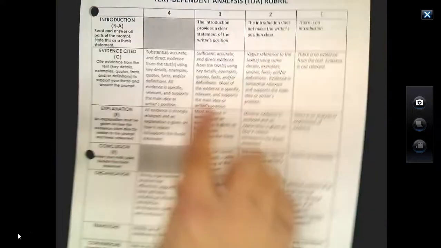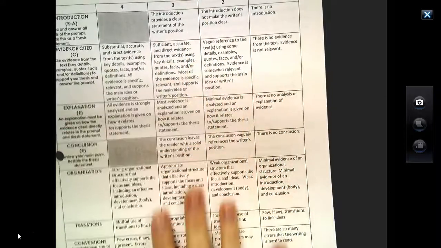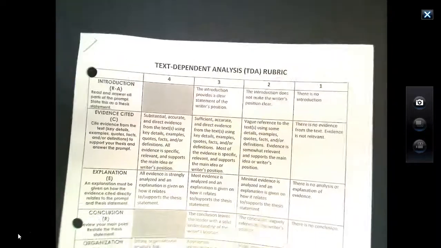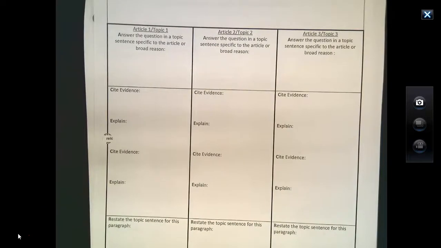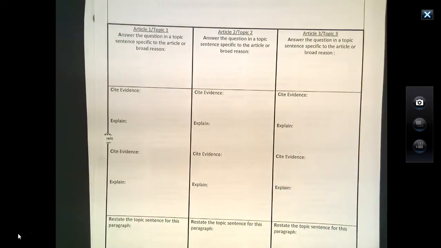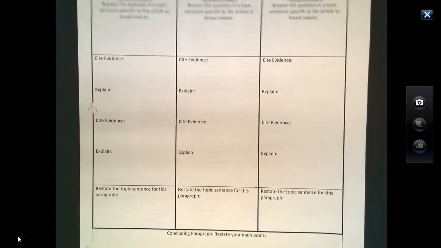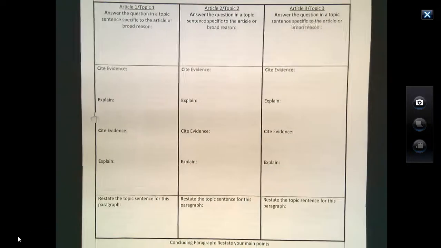When you're all finished with your whole essay, your final copy, you're going to score yourself using a yellow highlighter on the rubric. You're going to staple this to your 5-paragraph graphic organizer, your rough draft, and your original notes page, and you're going to turn everything into the class bin. You have now finished your first long TDA.